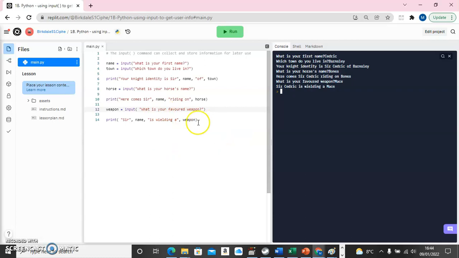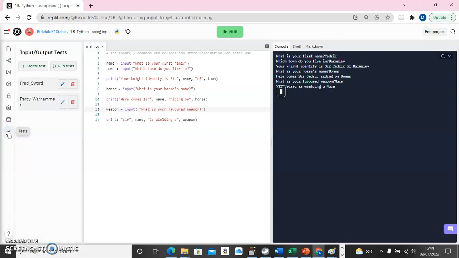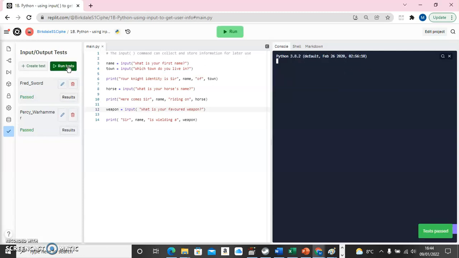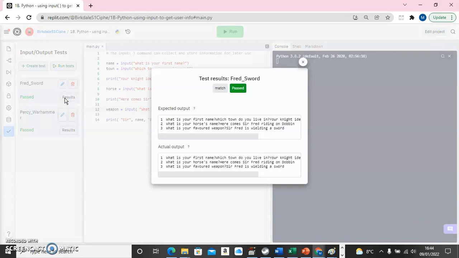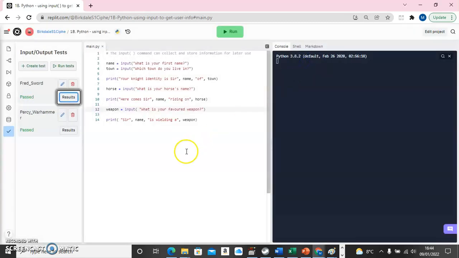To check whether everything is fine, I go to the little tick at the bottom of the sidebar here for the tests. And there are two tests, one Fred with a sword and one Percy with a warhammer. So if I run those tests, you'll see that they have indeed passed. My results are exactly what I expected, and so I would be in a position now to submit this code, and I've completed that particular task.